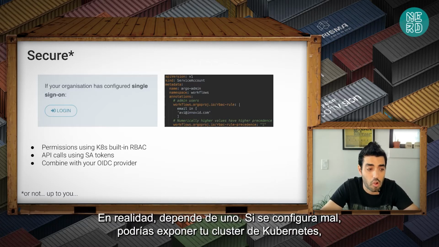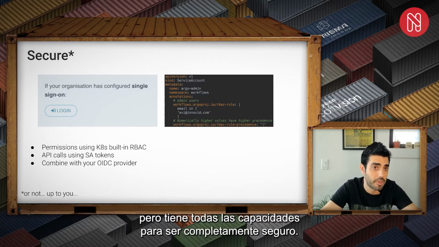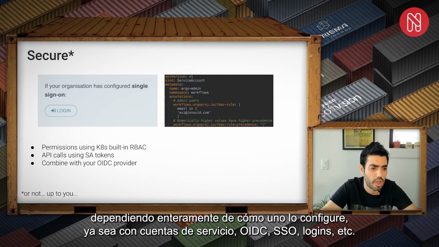So basically, this is all up to you. If you misconfigure it, it just might expose your Kubernetes cluster, but it has all the capabilities to be fully secure, based entirely on the way you configure it using service accounts, OIDC, SSO, logins, etc.